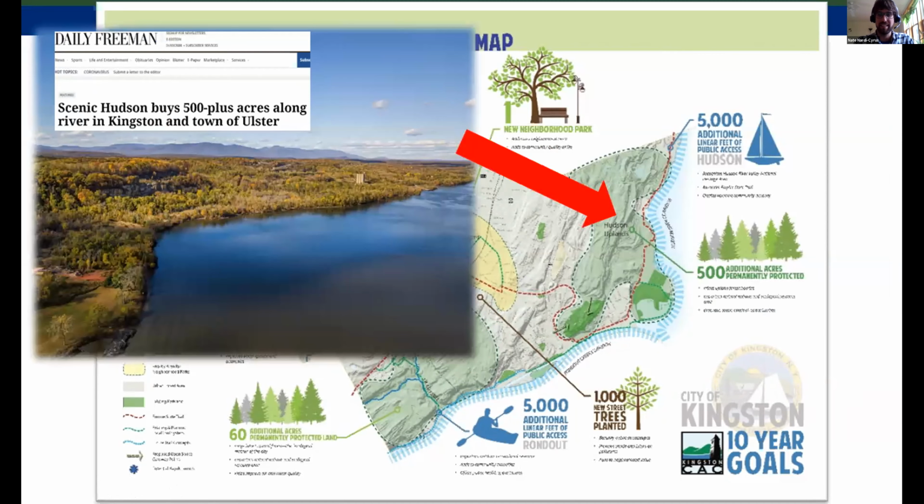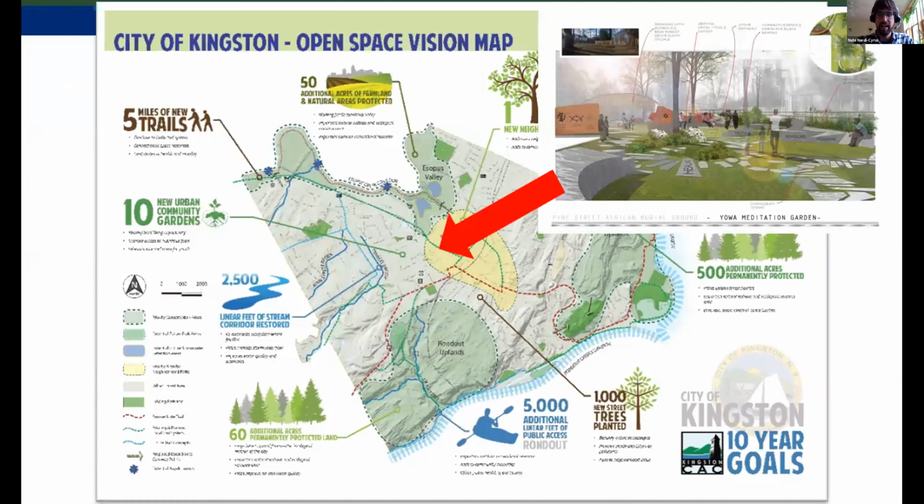They just recently accomplished this goal. 500 acres were preserved here. That's set to be the Hudson Cliffs State Park. Scenic Hudson purchased that property. And they also purchased a property within this urban conservation area that was the African Burial Ground project, which I encourage you to look up. It's very interesting, on Pine Street in Kingston. And there's already drawings and schematics, and the property's been conserved.